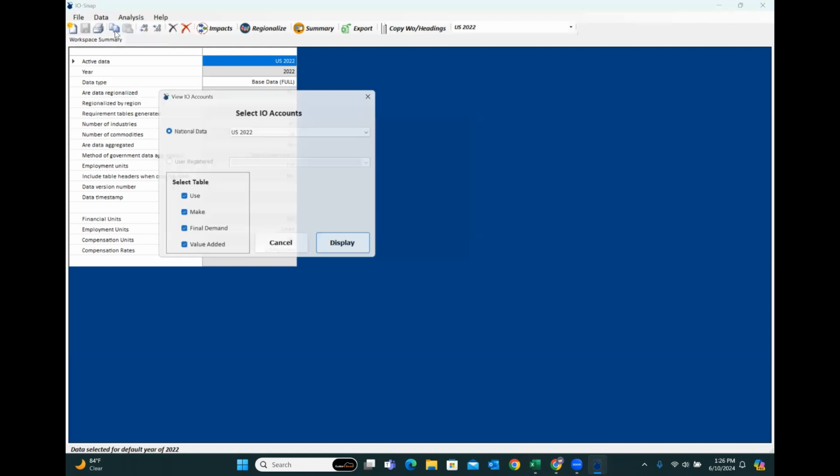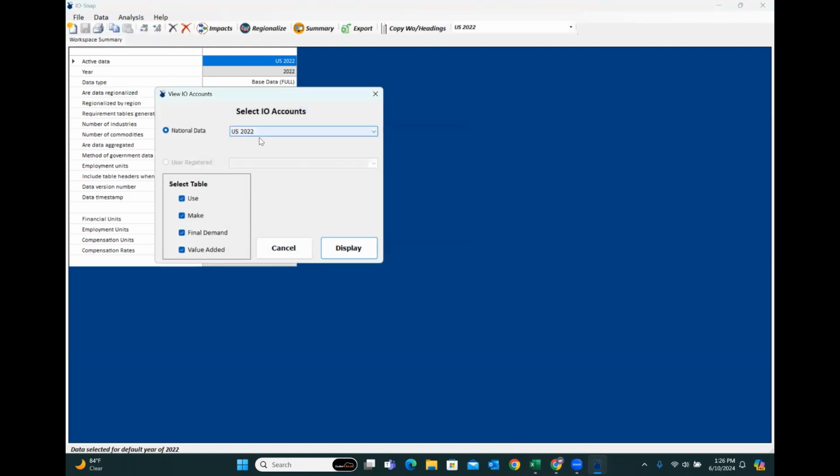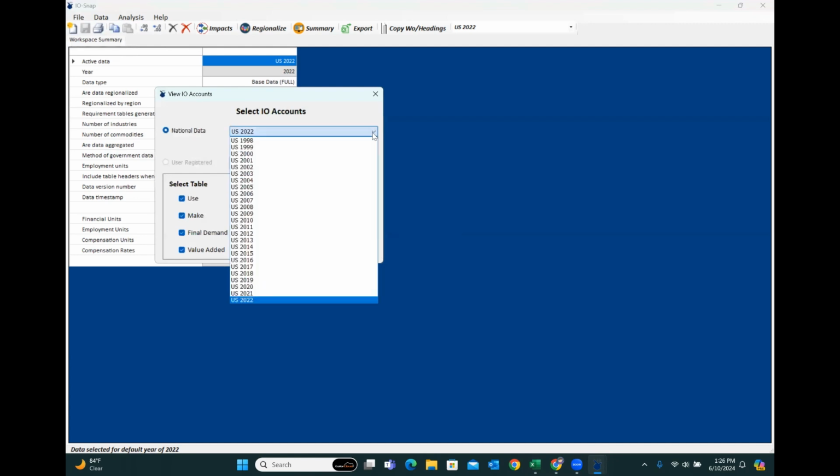IO accounts contains both IOSnap and UJA registered data for the make, use, final demand, and value added tables. For example, let's display the tables for the US in 2018. After a short wait while the program retrieves the data, you can now see that there are 4 new tabs open at the top of the display screen.